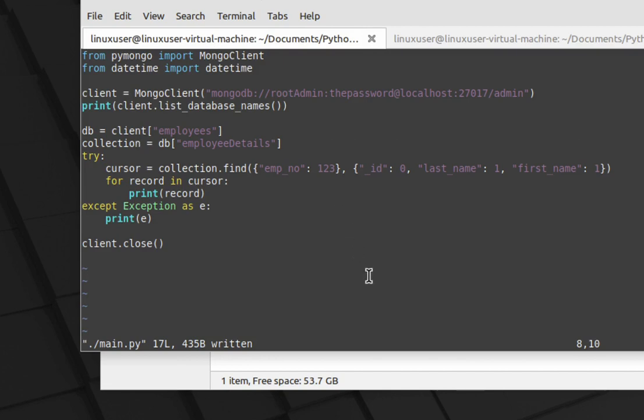Now, if I want to just print off the whole thing, I can just go in here. And actually, let me comment this out.